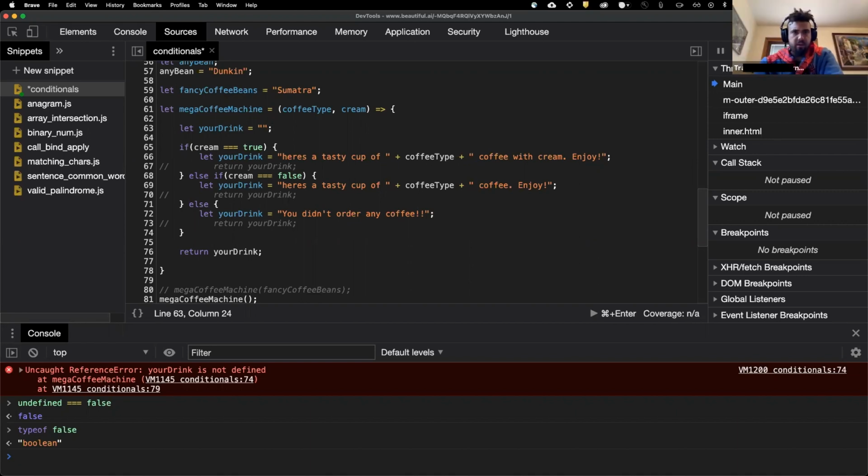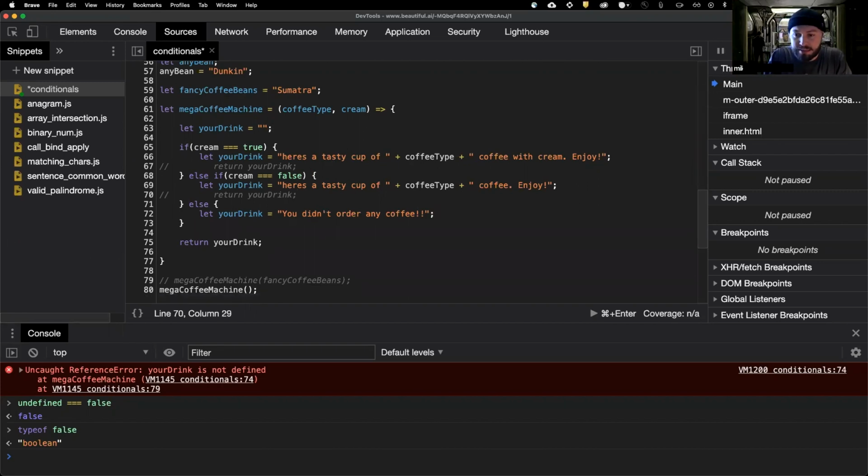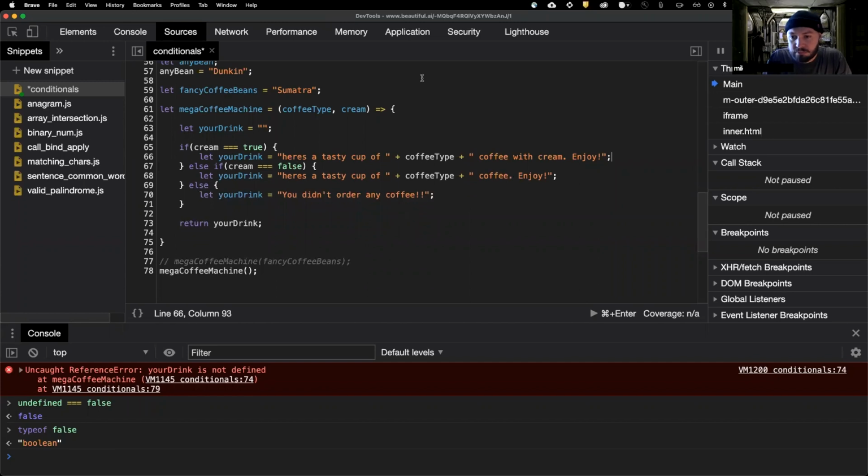Yeah. Okay, so that is a possibility. We get into some funky territory there though. So let's try it a different way. So we declared your drink to be an empty string here at the top. So that way it's defined. So it's not going to come back as undefined. But let's think about how we can fix this with reassignment. How could we use reassignment to make this less repetitive?